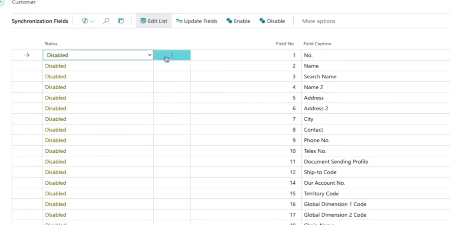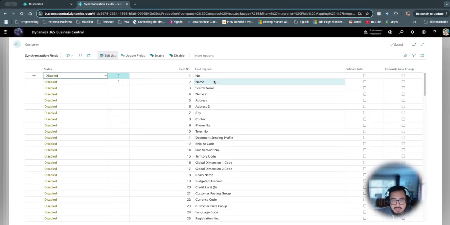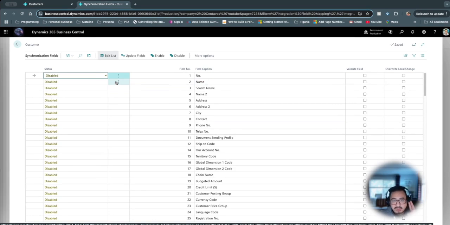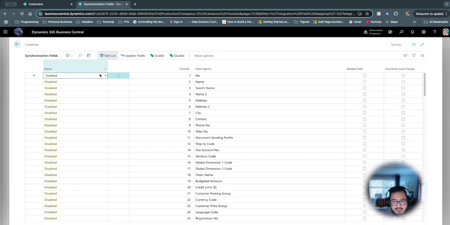It's because of this, right? These are disabled at the very beginning. So you'd have to come back here anyway and enable the fields that you want. So in this case, I just want to synchronize two fields from my master customer table. So I just want to make sure that the customer number is pulled over, and then of course the name, right?